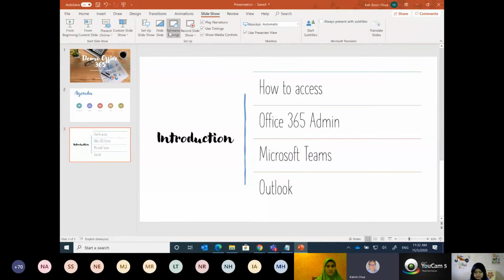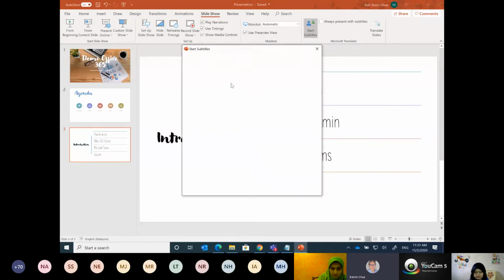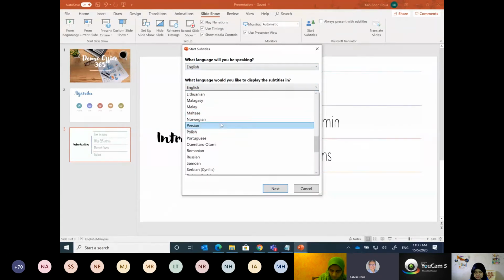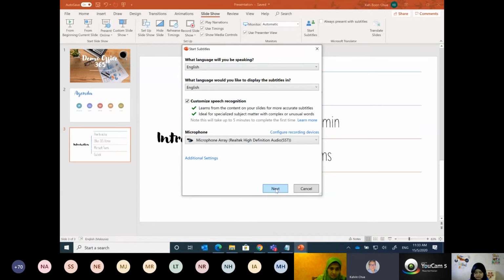Then additionally beside the rehearsal timing, we also have the subtitle. So if I click on start subtitle, then it will ask what is the language that I'm going to use, and what are the subtitles that we want to show. So over here we have Malay as well. Then if let's say you are presenting to people from other countries, then you can select the language. Okay. Then once I click next, basically it will download the package over to the PowerPoint. Then when we start the presentation, at the bottom it will bring out subtitles based on our speech.